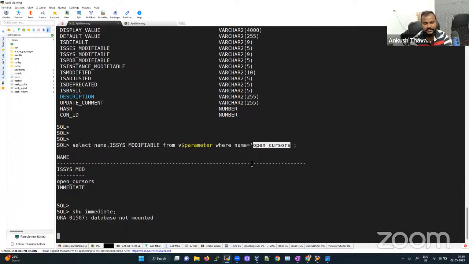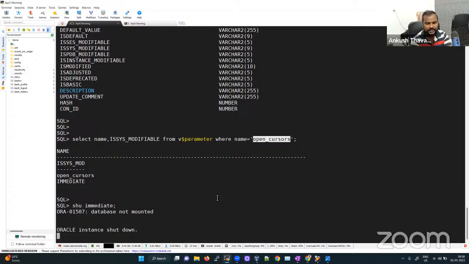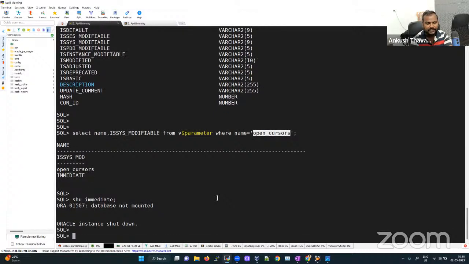Shutdown immediate. So this is the way you are going to shut down your database. Okay, so I just shut down the database and let me fire the startup command.